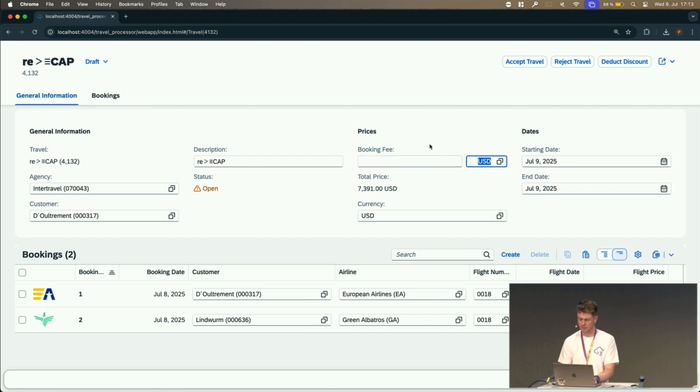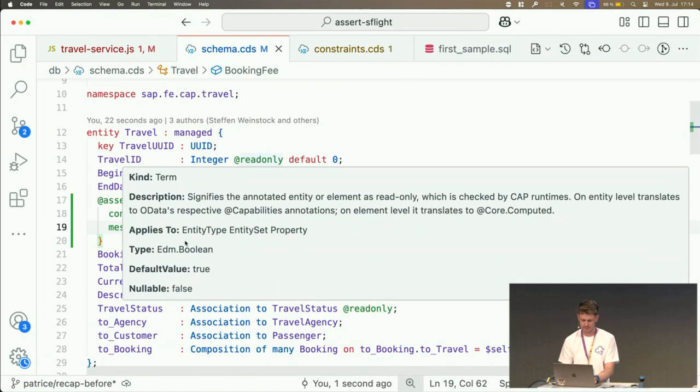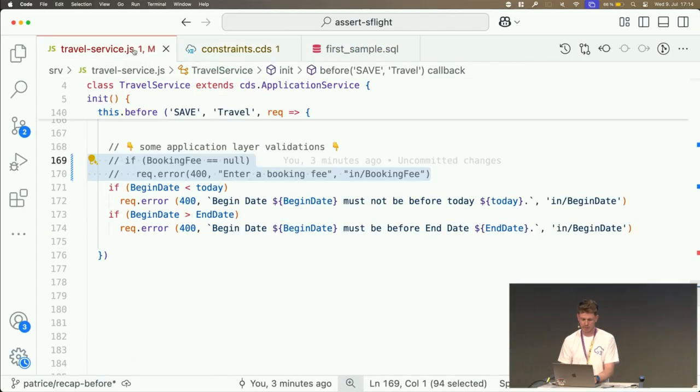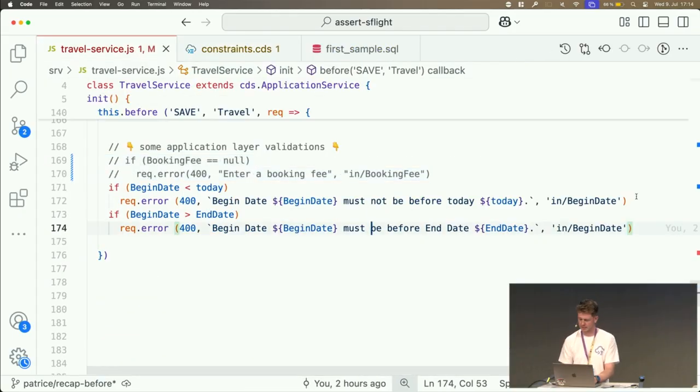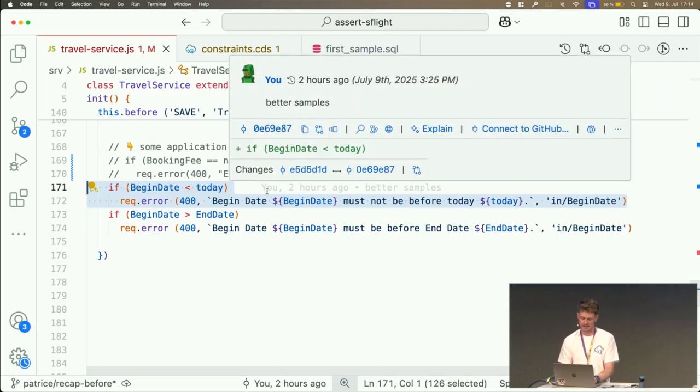So we can remove the booking fee here now again, and we see our nice error message. So far, so good. Let's move on. And by the way, now negative values shouldn't be possible either, right? Okay. Let's change this back to something valid. Go back to our travel service.js, and let's have a look at the other two validations, which I want to replace with you. Here we check if the begin date is after today.